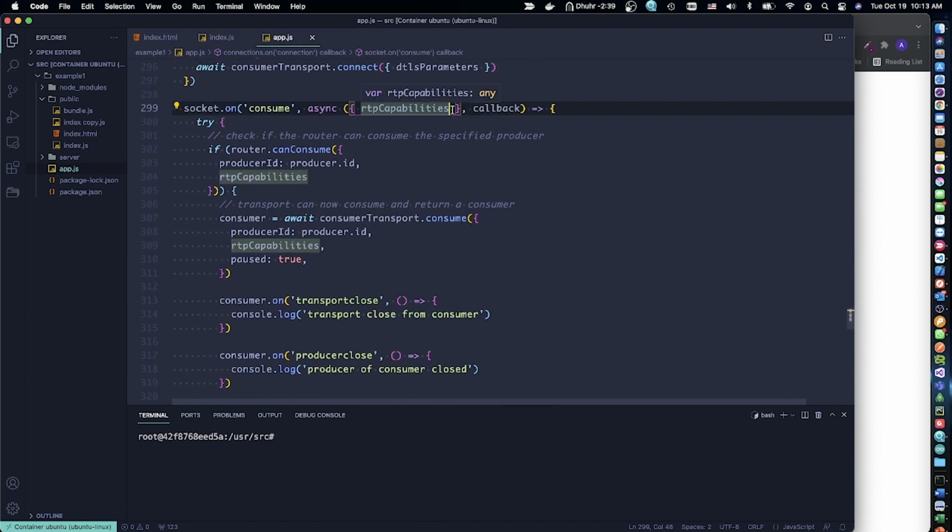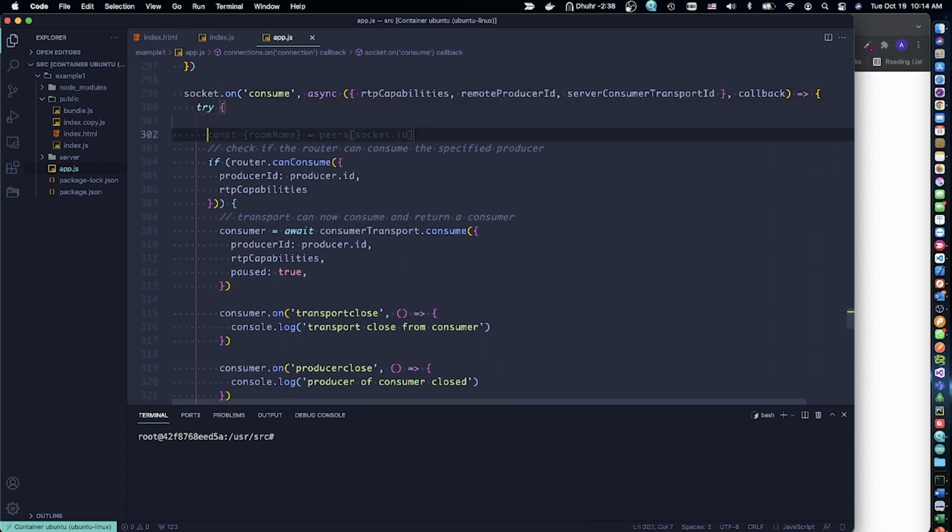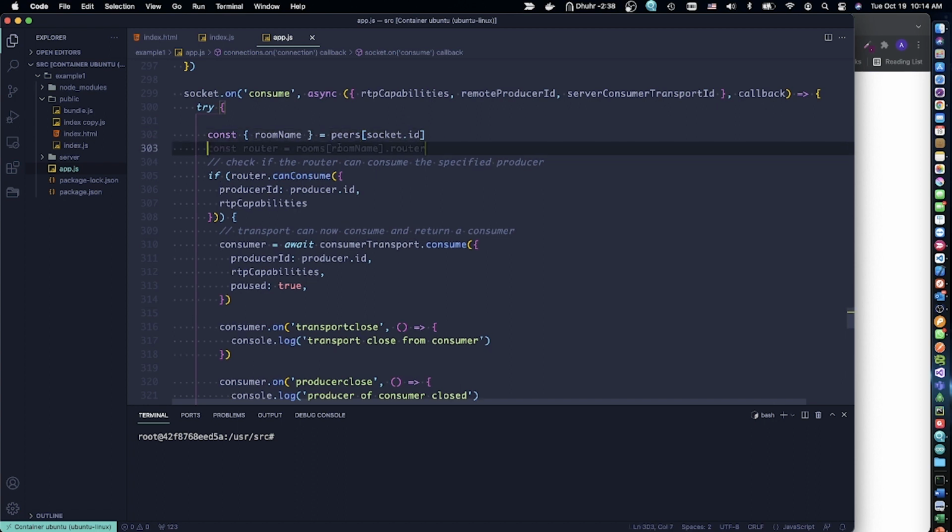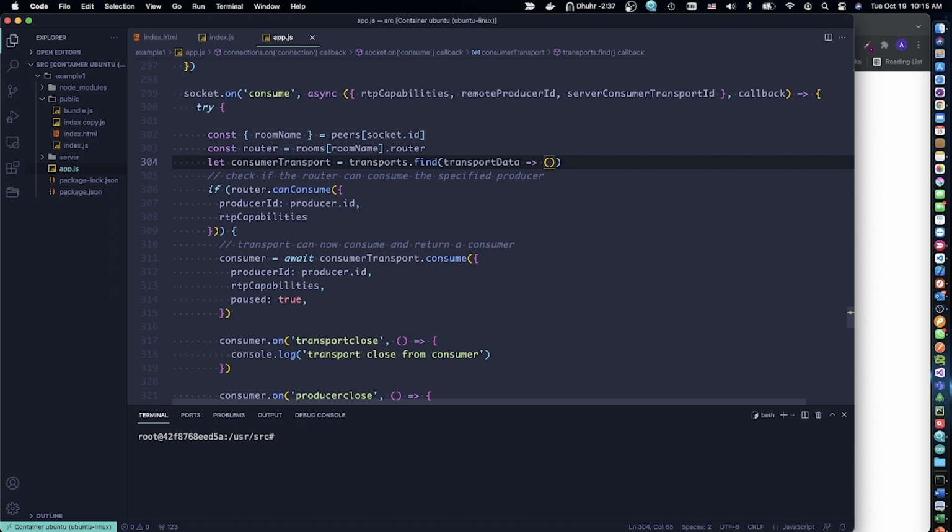We need to add these two, remote producer ID and the server consumer transport ID. We need to get the room name, we need to get the router for this room, and we need to get the consumer transport.